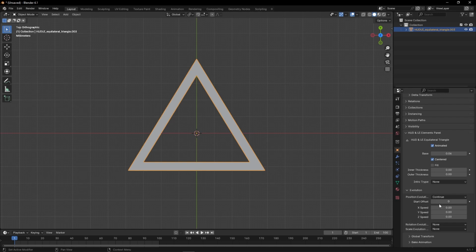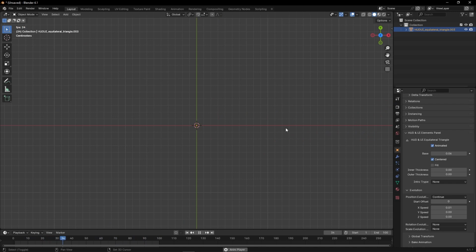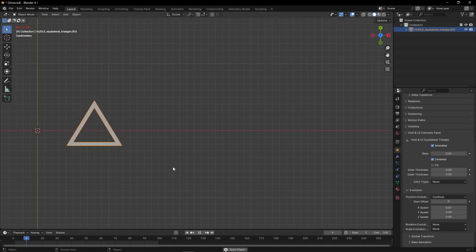Next, I'll select the Continue Evolution type, keep the start offset at 0, and set the X speed to 0.01. Then, I'll press the spacebar to preview the animation. The Continue Animation type will gradually increment the selected transform relative to the timeline.